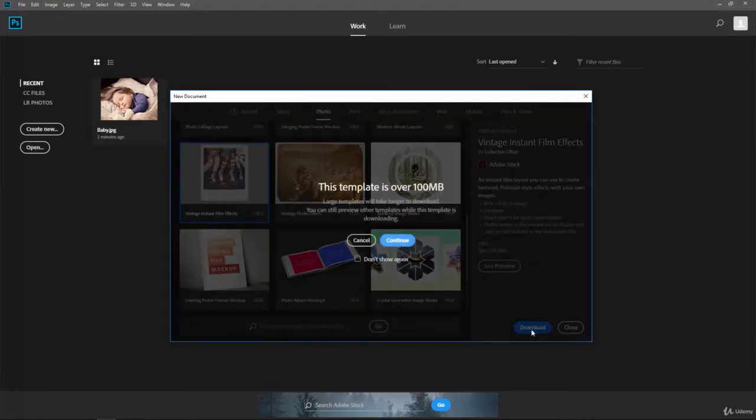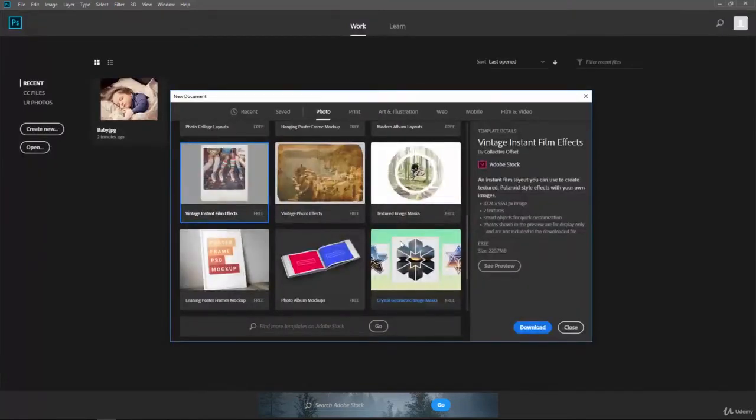And it says the template is over 100 megabytes. Large templates will take longer to download. You can still preview while this template is downloading. And we can say don't show again, that's fine, and hit continue. Now what's going to happen is it's going to go ahead and download this template for us, and then we will have access to it inside of our library. It will actually keep a copy of this in our library so that we can pull it up whenever we need to. So I'm going to go ahead and let that download, and then we'll take a look at it once it's ready to be opened.